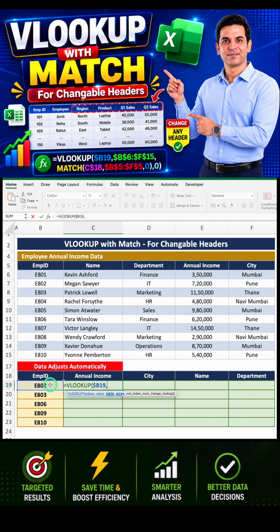Comma, table array. Table array means our data and it's on top. Let's select the whole data from beginning to end. We'll press F4 one time and the whole range will be locked. Comma, column index number. As of now, let's put 2 over here, comma, 0 for exact match. We'll close the bracket and hit enter. And instead of annual income, we got name over here.